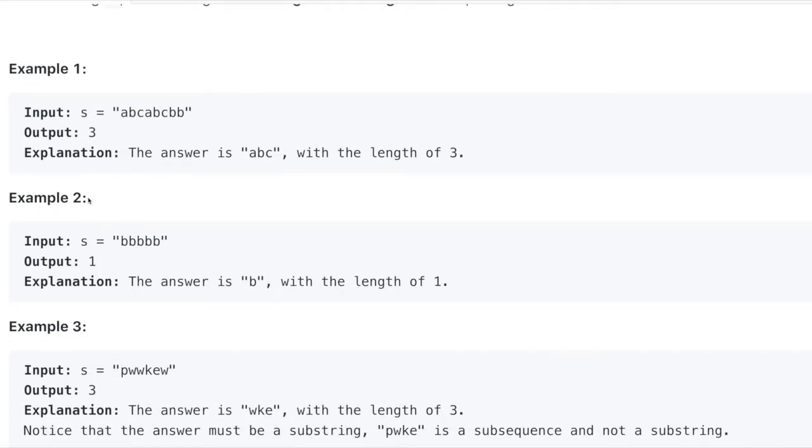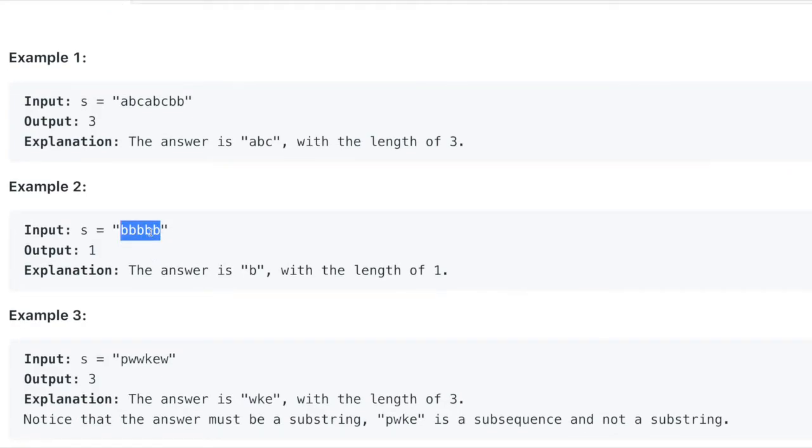Now, let's check out the second input example. Here, all the characters in the input string are the same. This means that we can't form any substring of length greater than 1 which also has unique characters. Thus the output to this example is 1.